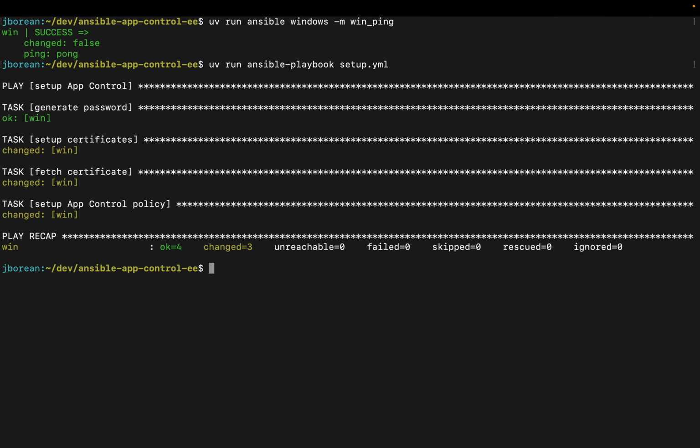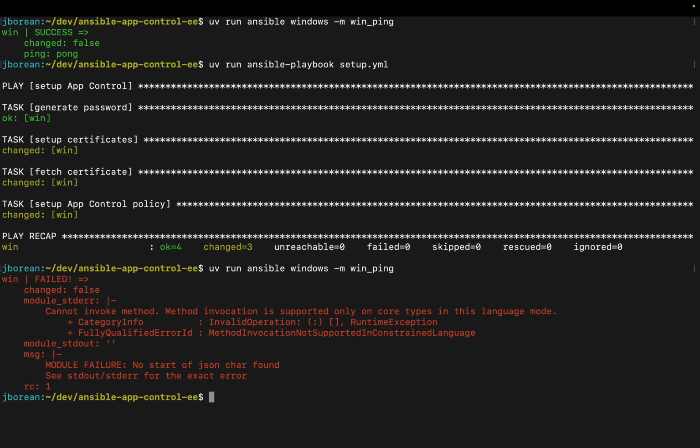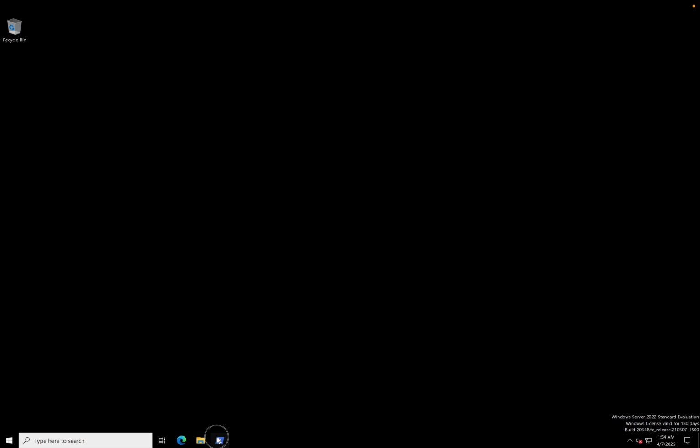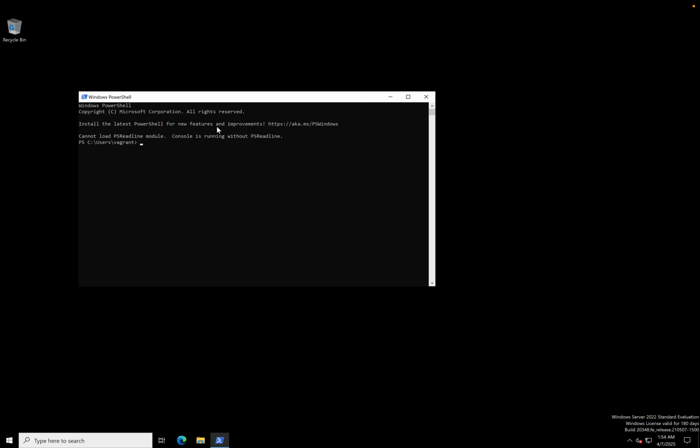Now that we run the WinPing module, we can see that this one fails because the host has been protected and it will run in constrained language mode. We can also see that happening interactively. If I open up PowerShell again, I run the execution context to get the language mode. We can see that it is now constrained language, and we're not able to do things restricted in this mode, like call .NET methods. So it's failing with the same error we see inside Ansible.